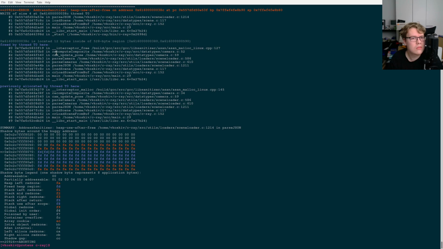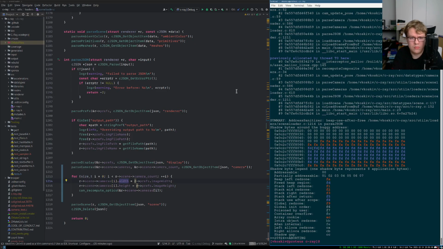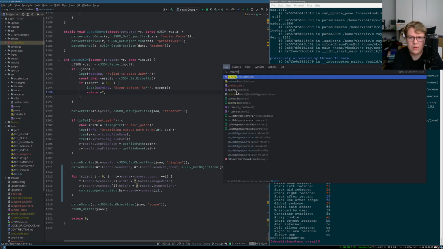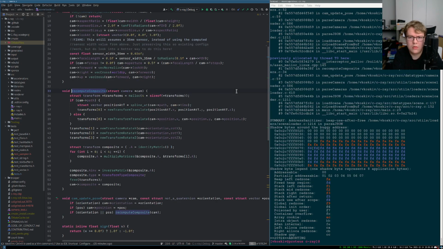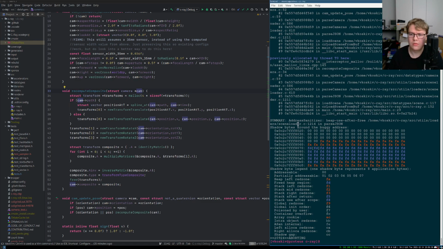Freed by thread 0. What does this do? Recompute composite. Something's happening inside the camera. Transforms cam. Cam composite. It's composite. I don't know. Let's see.